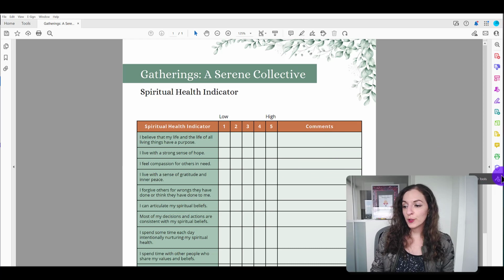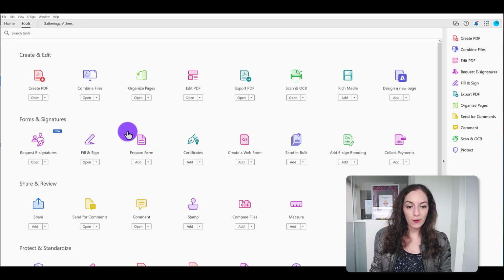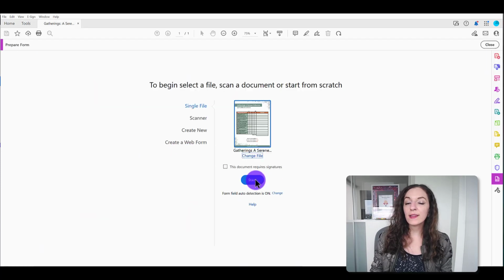I'm going to go over to where it says more tools. It's like a wrench and a plus sign. And we're going to look for prepare form. So click on this right here where it says prepare form and then hit the start button.